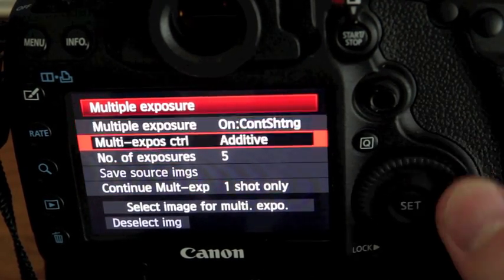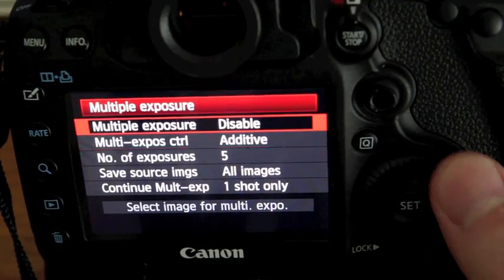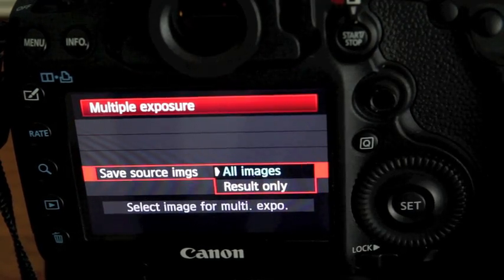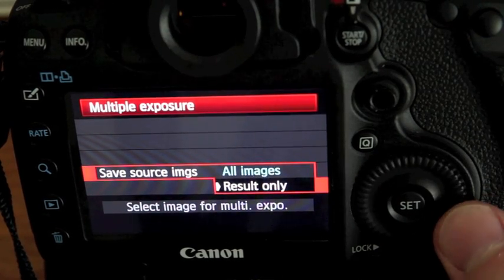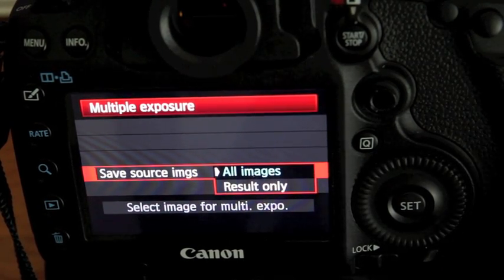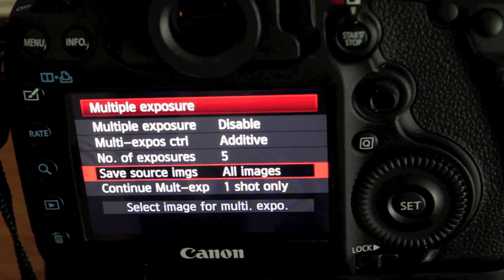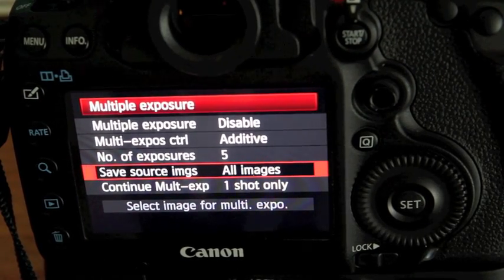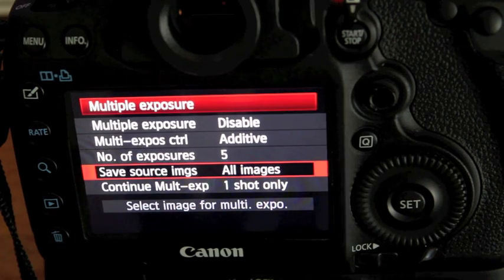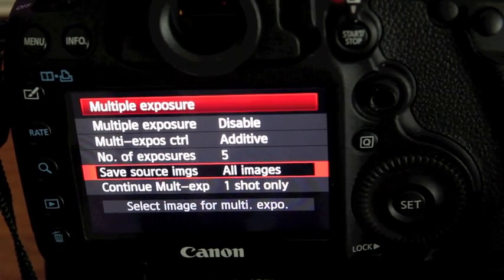And then you can save the source images, where, say you take 9 shots, it'll save all images, or you can just save the image that the camera captured and created. But I would highly recommend saving all images, because you can go back later and combine them in Photoshop if you wish, if you don't like the way that the camera combined them.